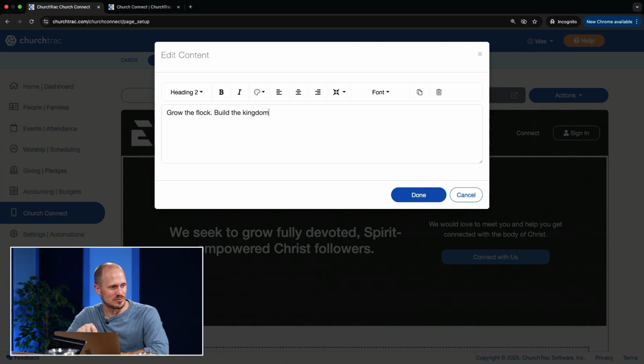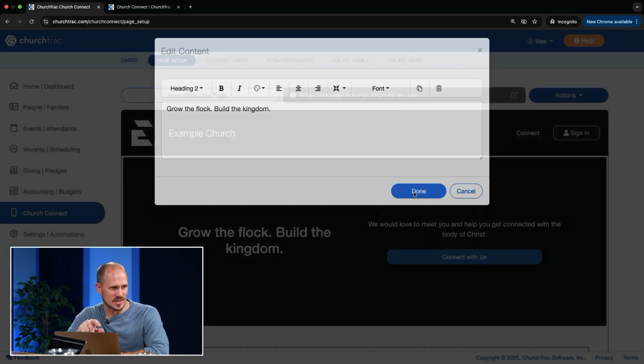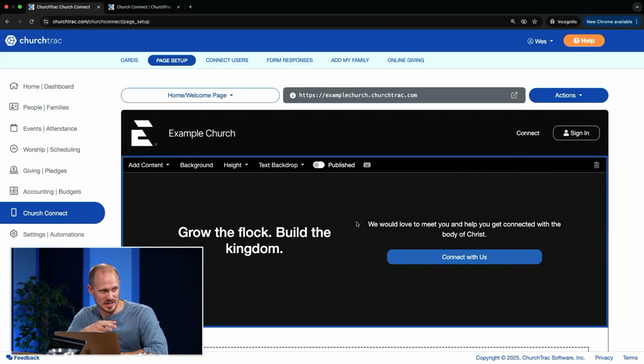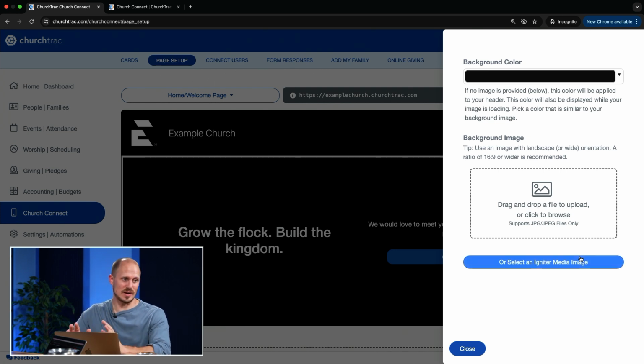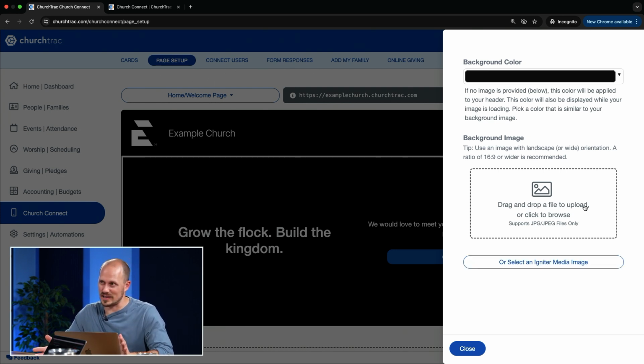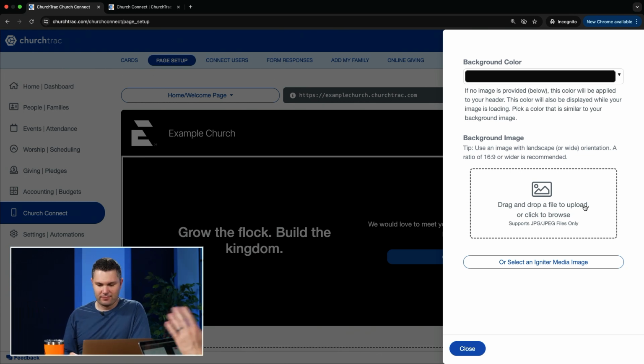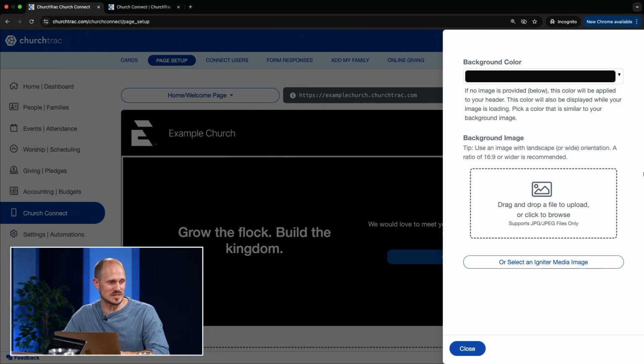Once you add all that information and click done, you can also customize that button. That's what that little connect with us thing is for. But from here, you can add a background behind all of this text. If you don't already have an image, and honestly, we recommend adding an image of all the smiling faces and the happy people that the guests are going to see when they first come to visit your church.